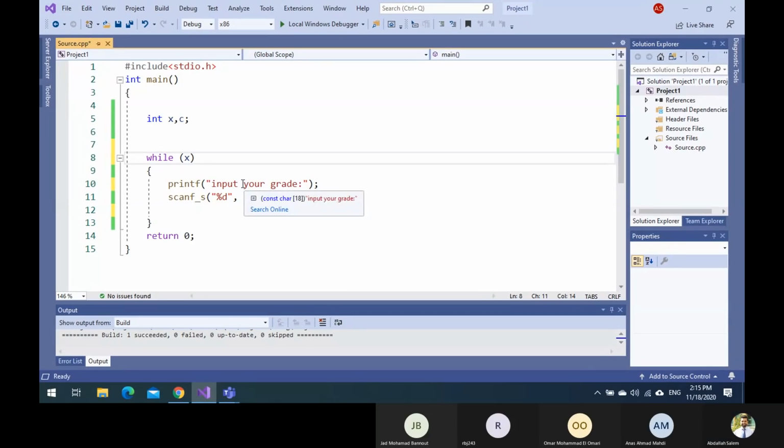Here, the user is trying to input a grade. As we know, the grade is a positive number between 0 and 100. As a conclusion, we can say, for simplicity, your grade should be a positive number. Okay? So your condition will be x positive number. How can we specify x as a positive number?